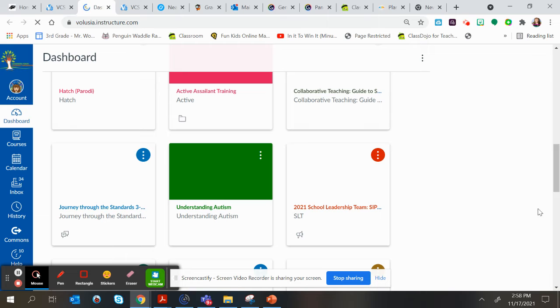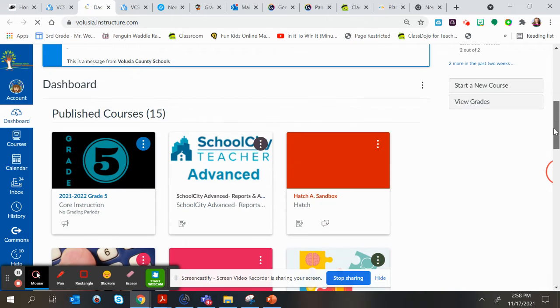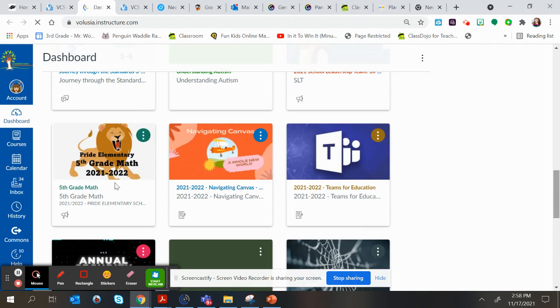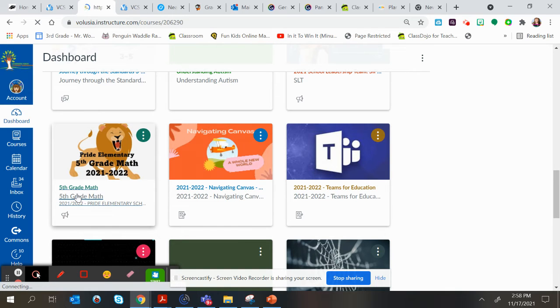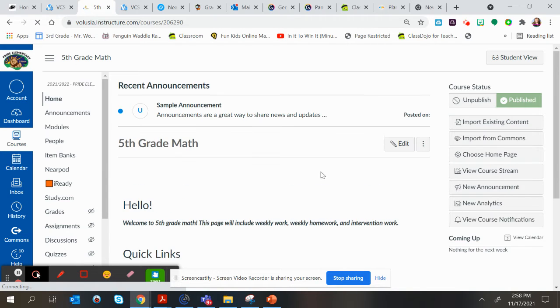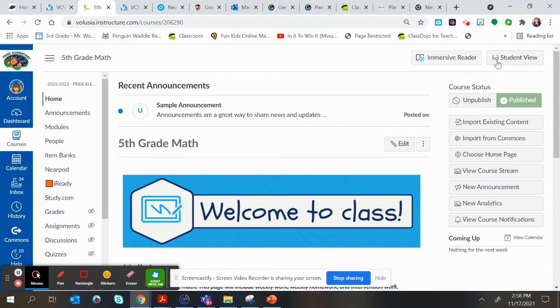And it's taking a second. So it's going to say 5th grade math. It's going to look like this, and they're going to click on that. And that's going to take them into their Canvas. And this is a great place to go for additional resources if your student is struggling. So now I'm going to click on Student View so you can see what it's going to look like for your student.